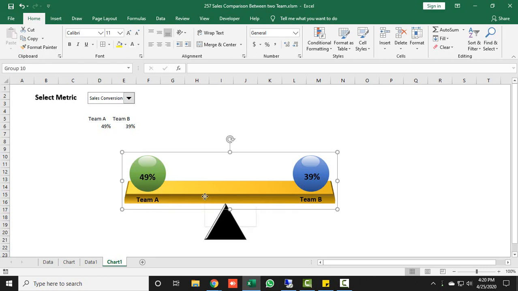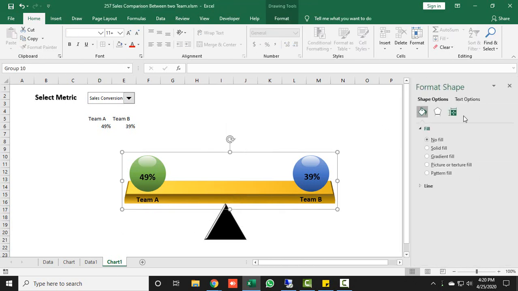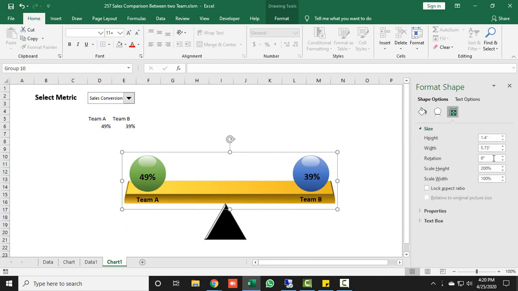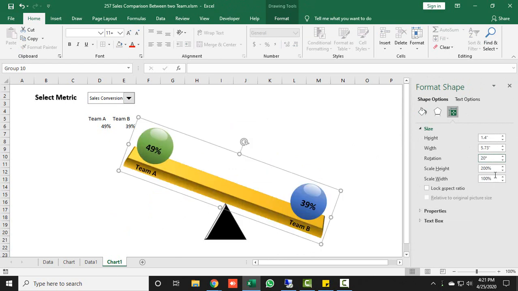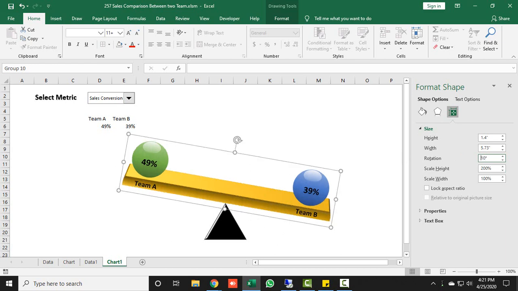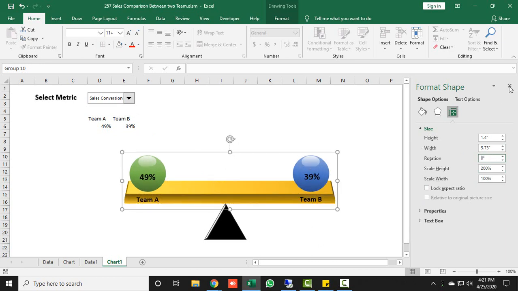Alright, so now I just need to do the rotation. First I will select this icon, go to Format Shape, and here I will go to Size and Properties and check the rotation. If I type rotation as 40%, you can see the rotation is going more down. If I do the rotation as 20%, it would be better. If I do the rotation as 10%, it is sufficient. So I will use rotation maximum 10%. Alright, do this as 0.